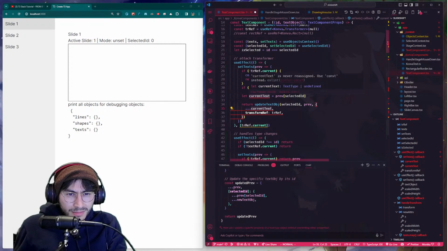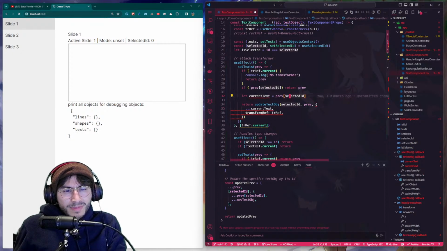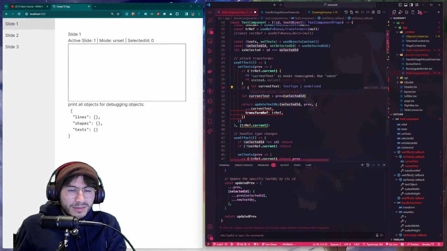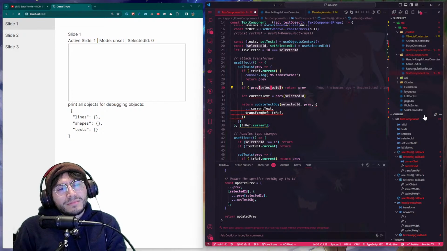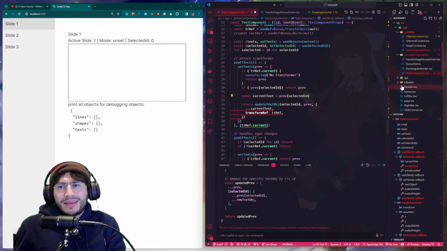Oh man. It is possibly undefined. But I'm checking here. I'm checking here if it's undefined. Doesn't make any sense. I freaking hate TypeScript now.